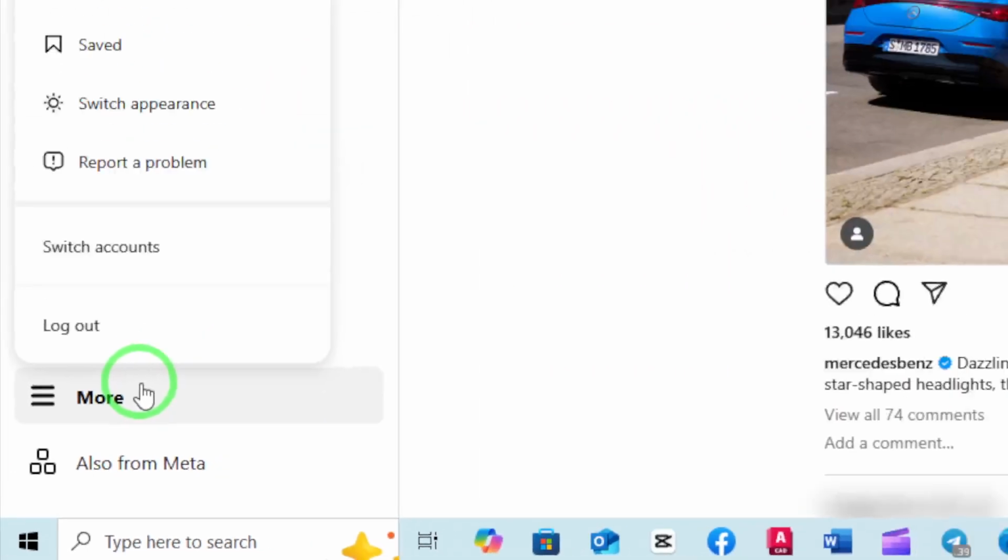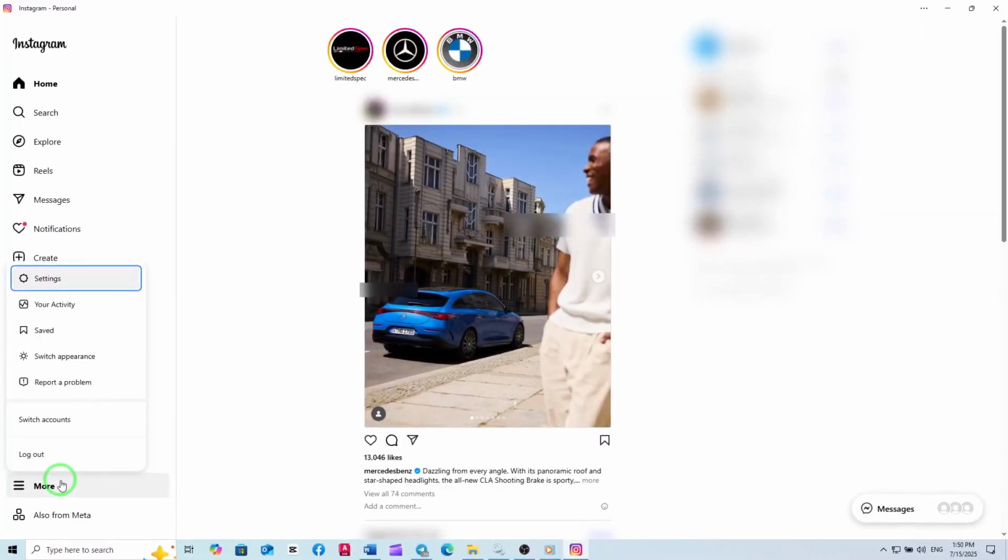Here you'll find the More icon. It usually appears as 3 horizontal lines stacked together. Click on this icon to expand a menu with more options. Next, from the menu that appears, select Settings.